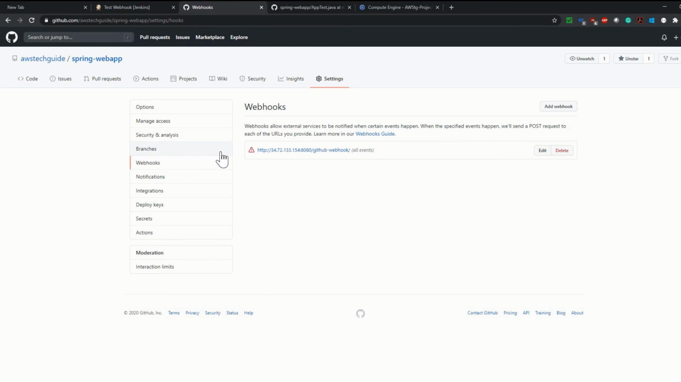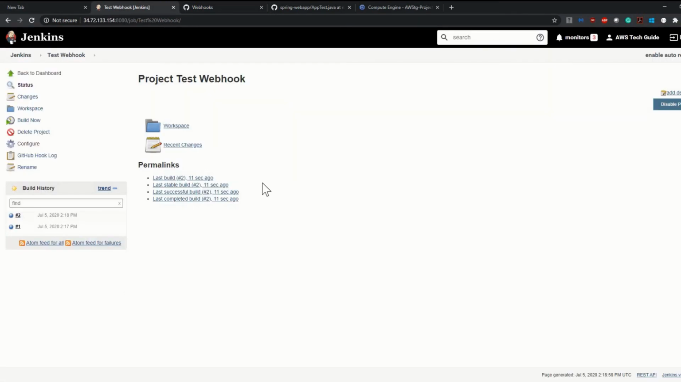So there is one catch over here. After you create this webhook, if you find the sign that the last delivery was not successful and it is showing red, don't worry about this. You just test from your Jenkins job.